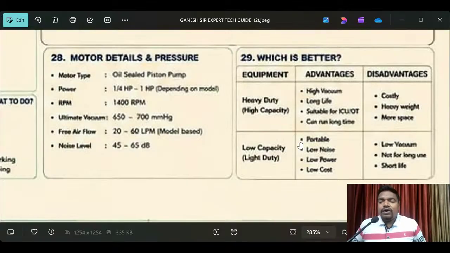Now come to the low capacity, light duty. My dear, listen carefully to what I'm saying here. Portable, low noise, low power, low cost. This is a very rare condition, depending on requirement. Every equipment is available in the local market, and there are a lot of companies globally. We can get it online and offline also. The disadvantages: lower vacuum, not for long use, and short life. That is the important difference between heavy duty and low duty, understand?